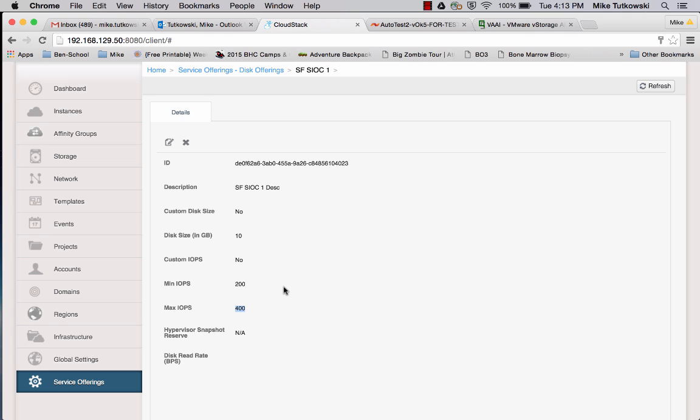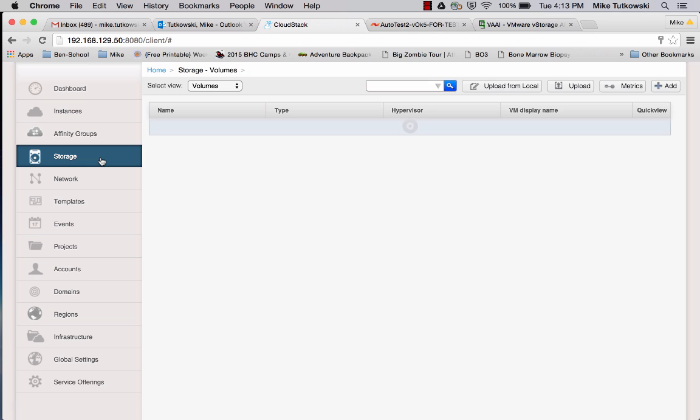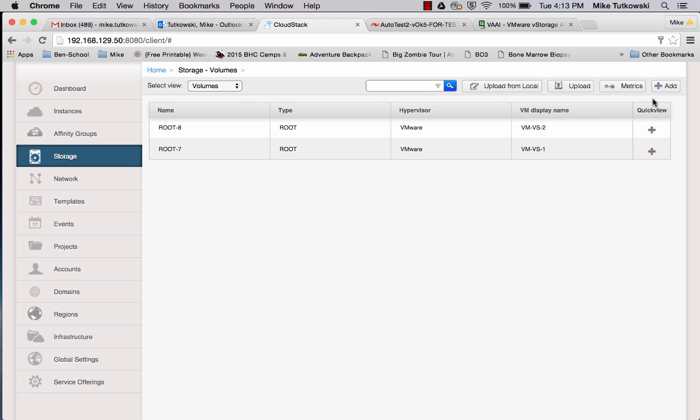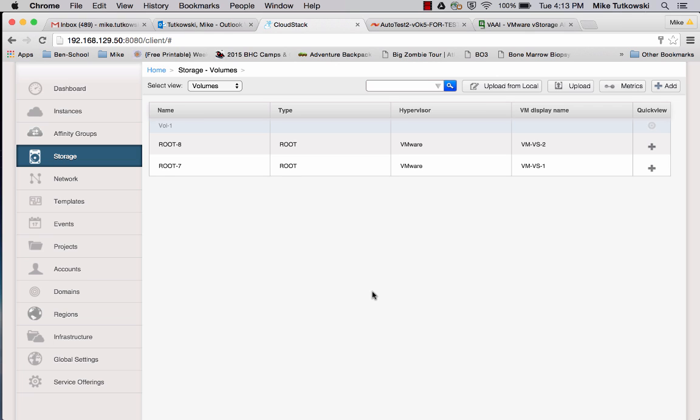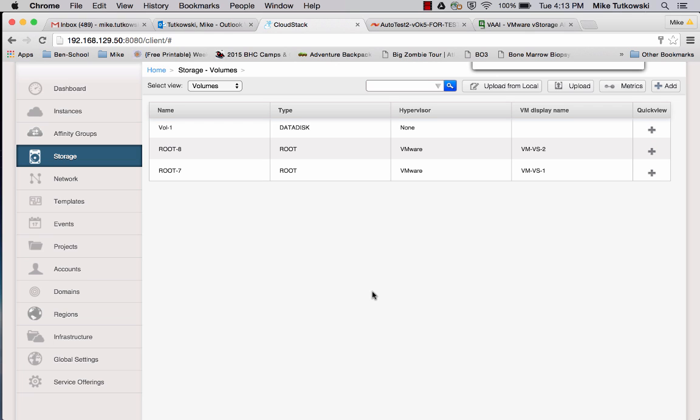Now that we have that in mind, let's go over to the Storage tab and create a brand new volume. I'll click on the Add button in the upper right-hand corner. Let me go ahead and label this vol-1. The disk offering of interest is already selected, so we're actually able to just hit the OK button at this point. In a moment, this information will be added to CloudStack's cloud database, and we'll be able to go ahead and attach this to our virtual machine.